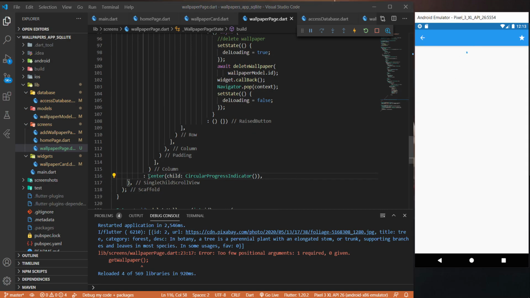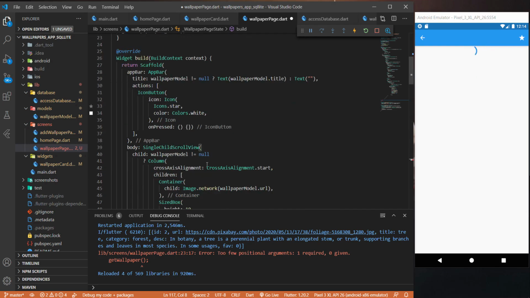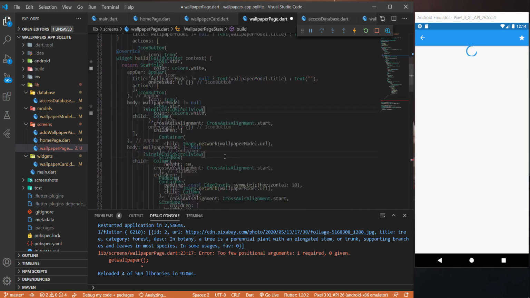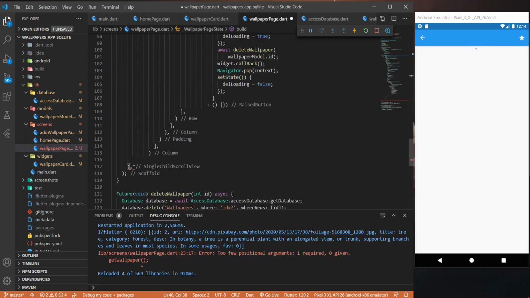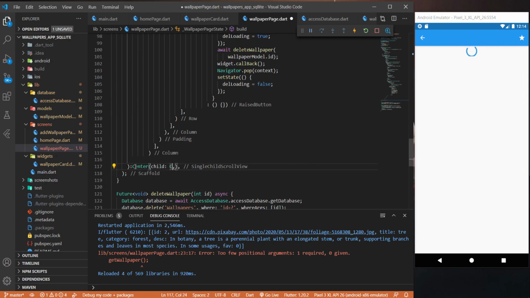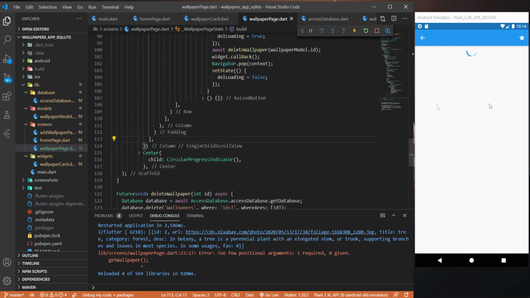Also not looking good because this shouldn't be over here. This should be outside the single child scroll view. So let's just remove this. Outside the single child scroll view, we can put the circular progress indicator. It would be inside the center widget, and then the child would be circular progress indicator. But this should do it.